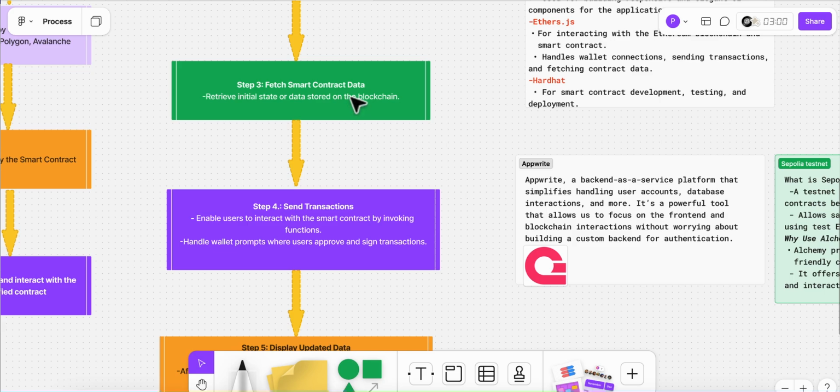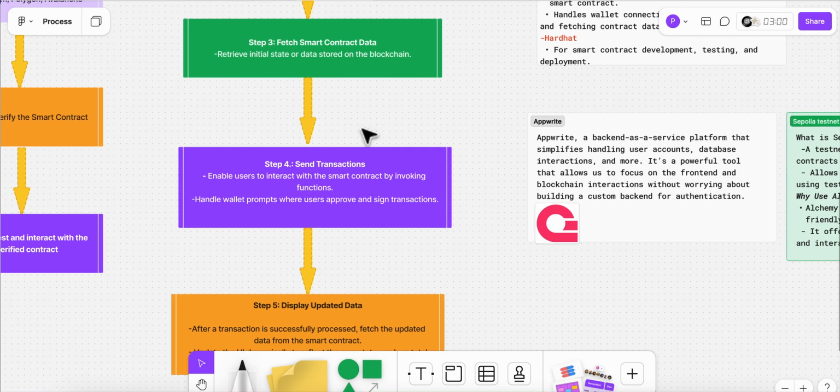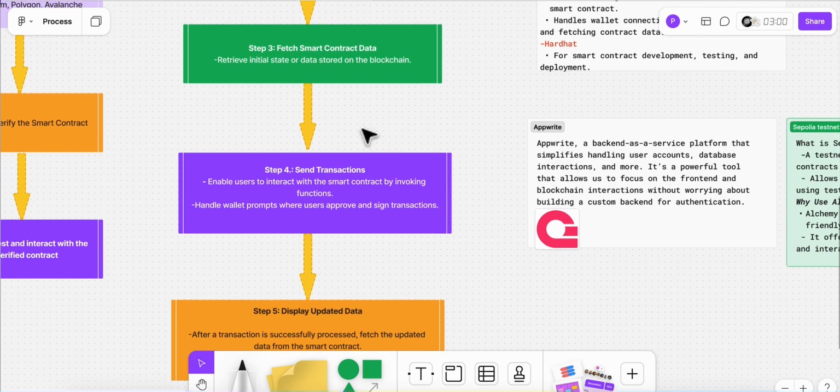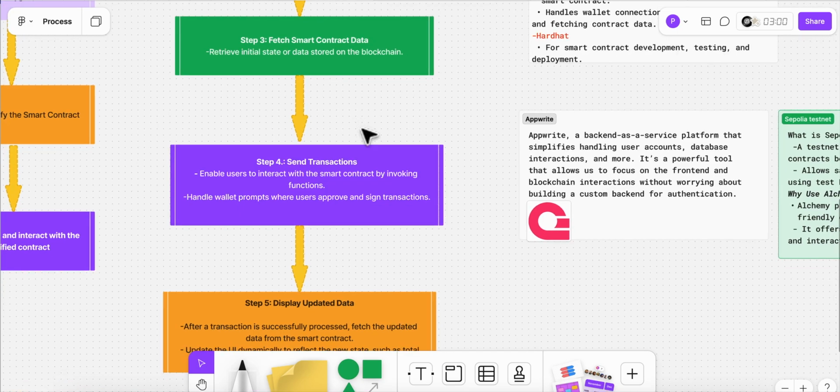And in these steps, we use the contract instance to call the read-only functions on the smart contract. It fetches the data that we display to the user in real time. Then, once the data has been fetched, the user can send the transactions, the contribution to the crowdfunding smart contract.